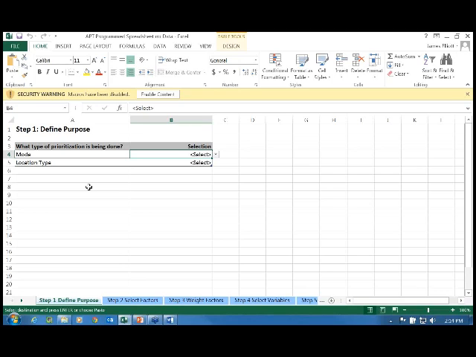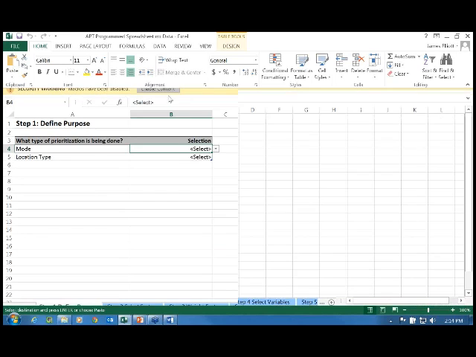One important thing to be aware of is that this spreadsheet includes some coding, and you'll have to enable that coding in order for it to work. So that's this button up here. You'll have to click Enable Content.